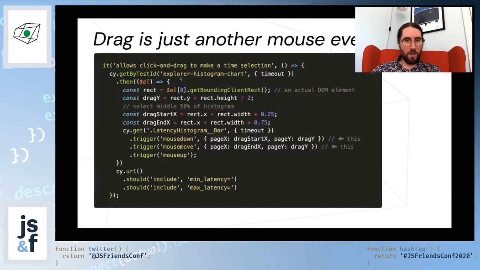So here, this is an actual test for that blue histogram I showed earlier with the distribution of spans and stuff. We're getting that element, and specifically when we do this, we're getting the actual DOM element, not the Cypress wrapper around it. And we're getting the bounding client rect, the geometry of it, and then we're calculating where we want to perform our click and drag.